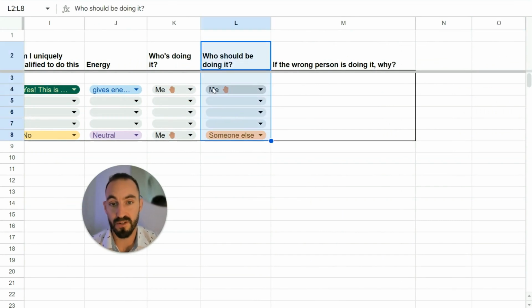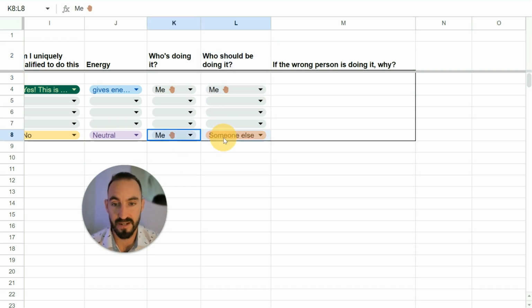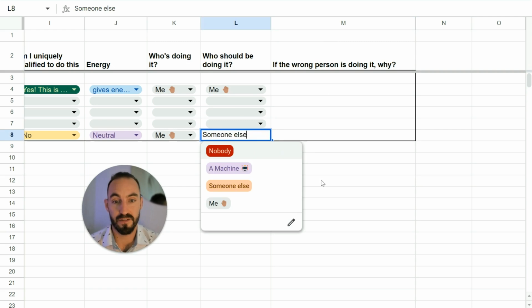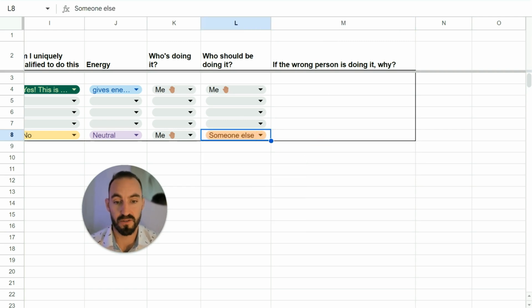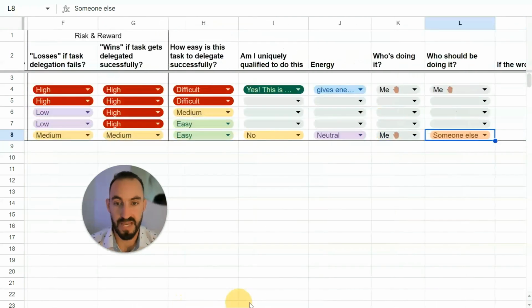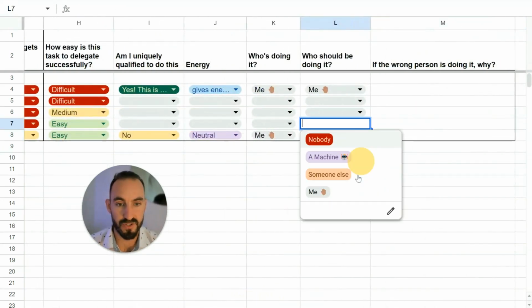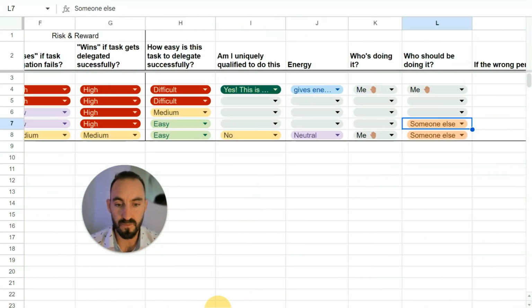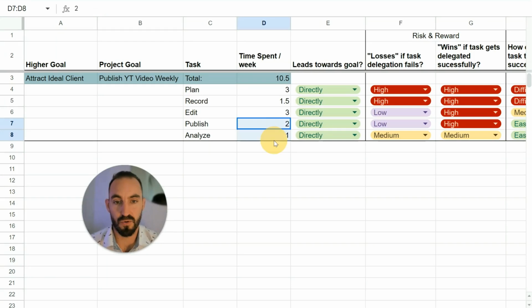Who is doing it and who should be doing it is the same, then good job, awesome. If there's a difference, like what I realize here, then these are the things that we're gonna pick to work on during the next part of the mini course. And if you have multiple things which say someone else, then we're going to pick the one which has the most time. So like this thing here or this thing here.